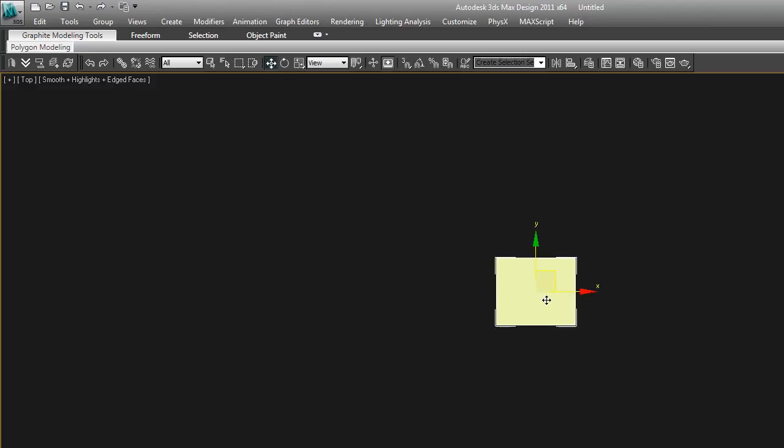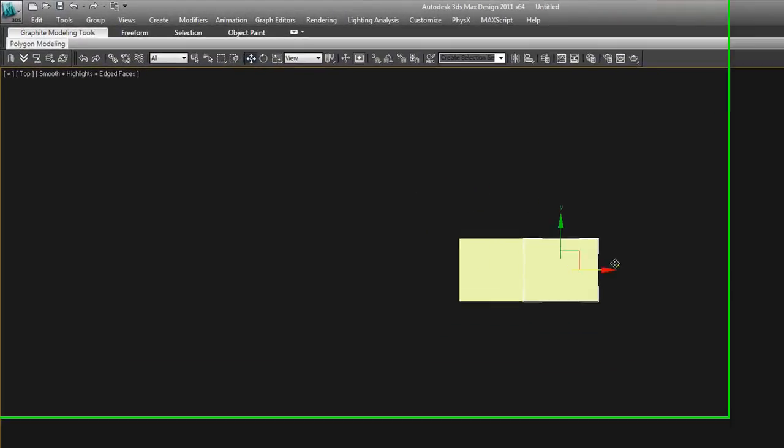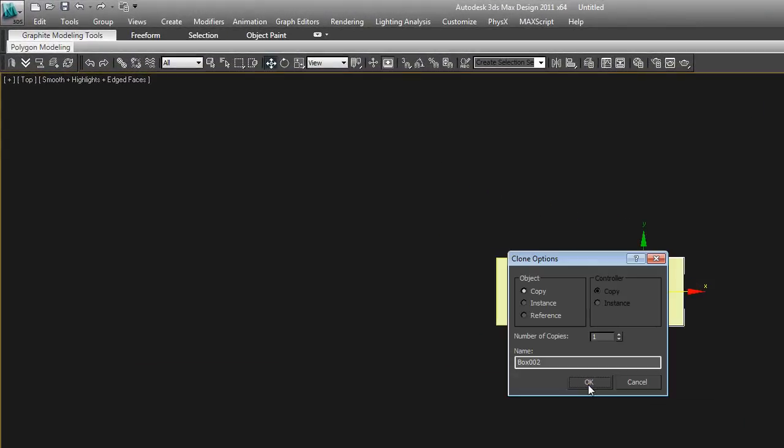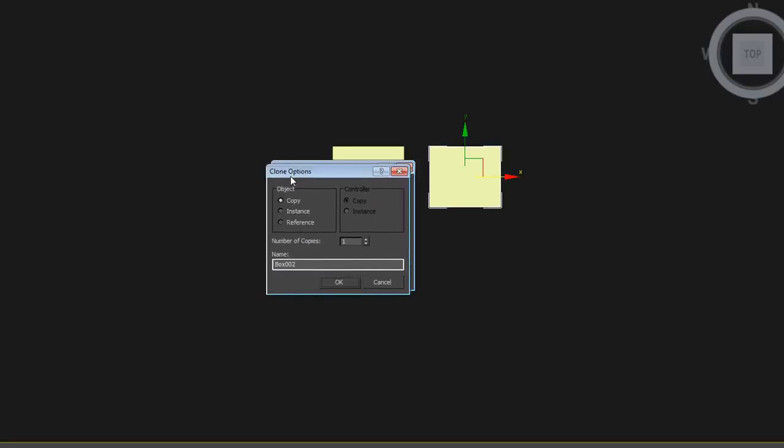Okay, the last thing we're going to talk about is copying. All you do for that is move something or rotate it or do any transform on it while holding down Shift. So let's try that. Shift and move along the x-axis, and it brings up these options. So the clone options, it's called cloning. Okay, here I really only ever use the first 2. Copy and instance are the 2 important ones for me.